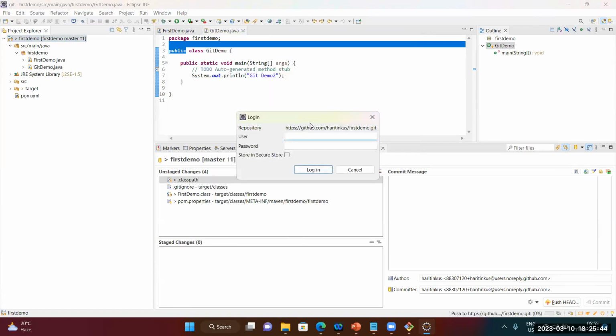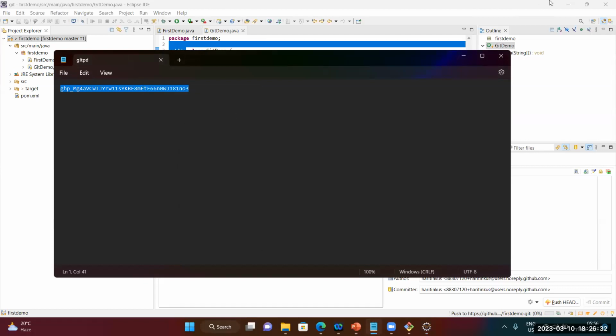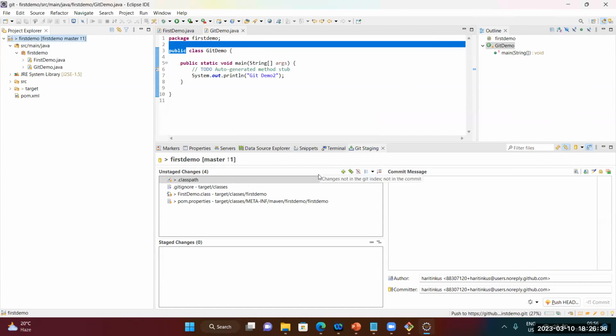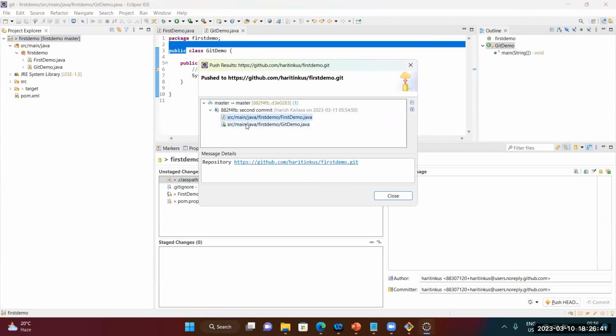Here there are two things that you need whenever you're connecting to a remote repository: your user ID and password to connect to that repository. But GitHub has changed some rules, so even with your username and password, you cannot log in. You have to create a token for that, and you have to use that token for all the commits. I'll tell you how to create those tokens in GitHub. For now, just take the token and copy it. Okay, so it logged in, and these are the two changes that are going to be pushed. Okay, it pushed.